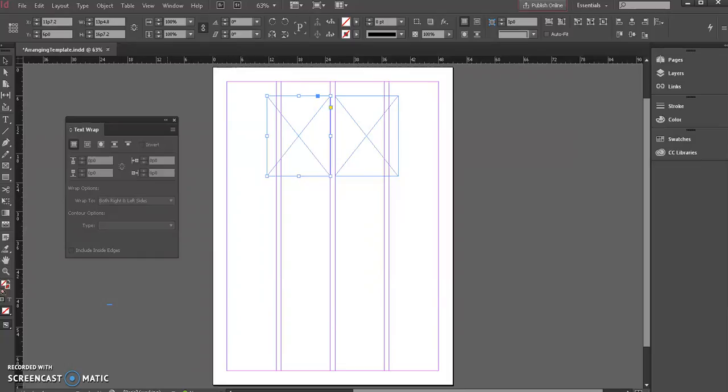So here are two photo boxes that I have, and I have them next to each other, and if you can see when I move them, that green line comes on when they're even. So you can see that they're even.